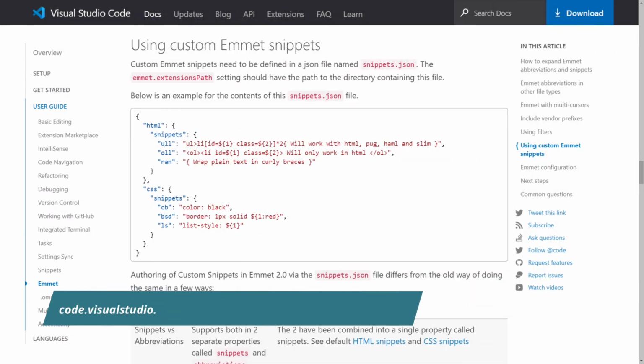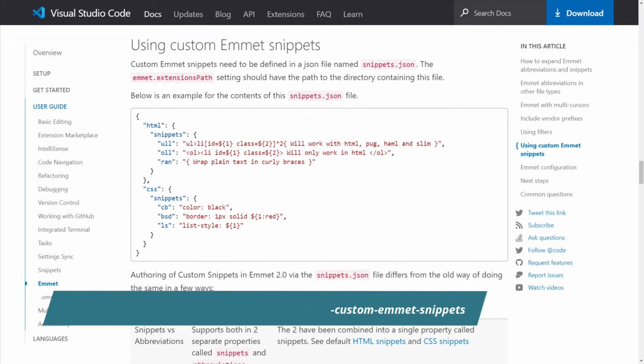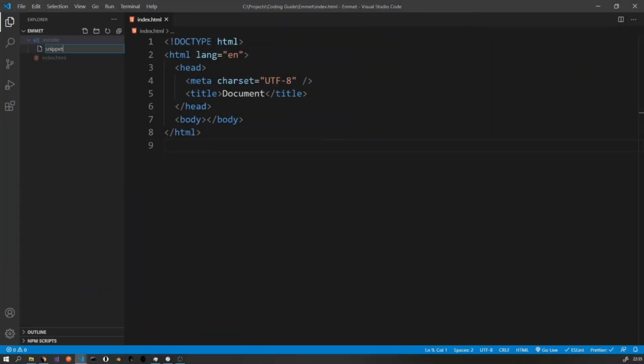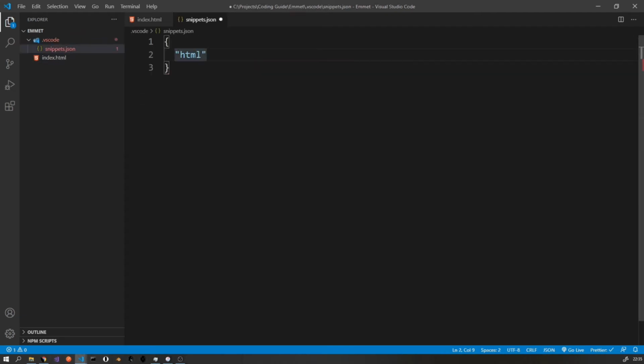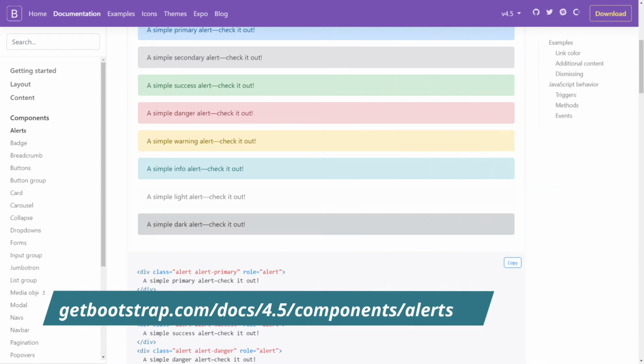VS Code supports custom Emmet snippets. For more information regarding the schema of the snippets.json file, please visit the VS Code website and navigate to the custom Emmet snippets section. For custom Emmet snippets to show up as available abbreviations, you need to add the path to your snippets.json file to your VS Code settings file. The custom Emmet snippets that we are going to create are going to be based on the Bootstrap library.